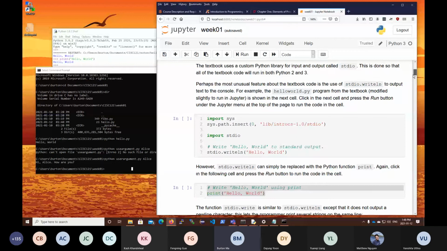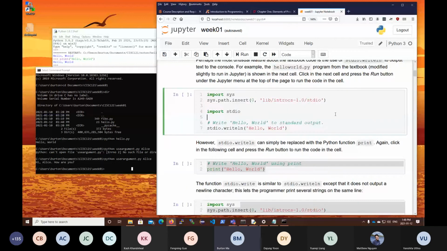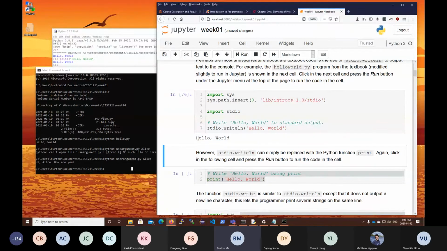Whenever you see a gray box in the Jupyter notebooks, this is something that you can run. This is the Hello World program that the textbook provides for you. I'll explain this in a minute, okay? I just want to show you right now that you can actually run this thing inside the notebook itself. You can also edit the code inside the notebook. So I can press that run button and you can see Hello World appears here, right?